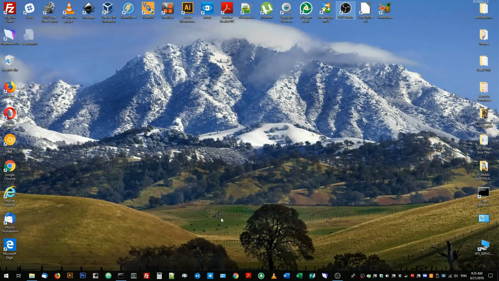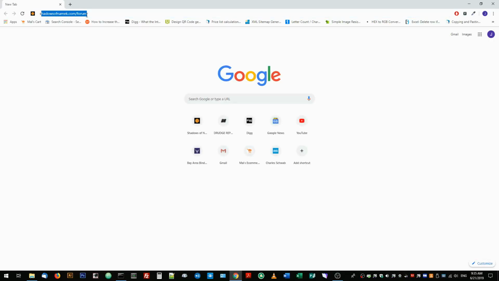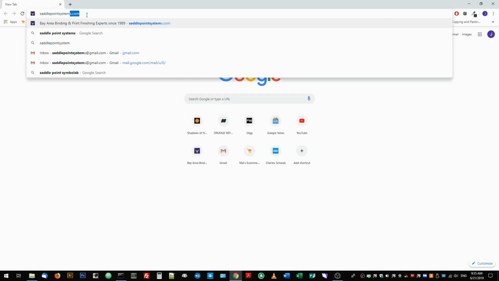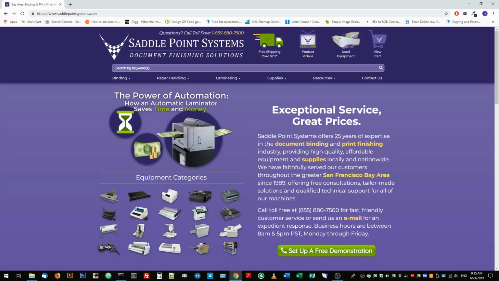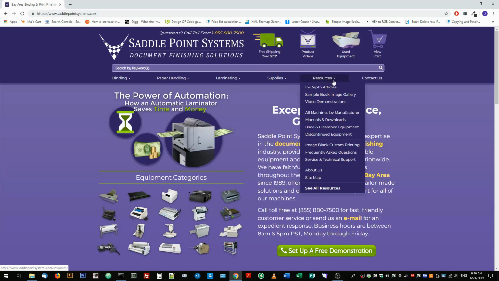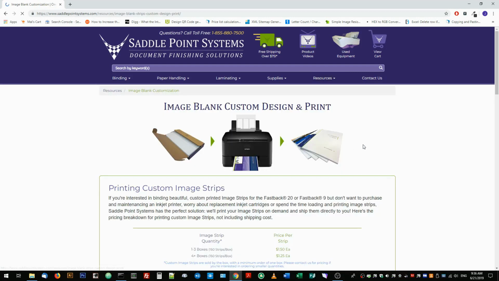But let's get to the design aspect of the video. Okay, so before we design our image strips, I'm going to show you how to find a template for Microsoft Word to design them on. So go ahead and open a web browser, and we're going to go to the Saddlepoint Systems website. And under the Resources tab, you want to click on Image Blank Custom Printing.